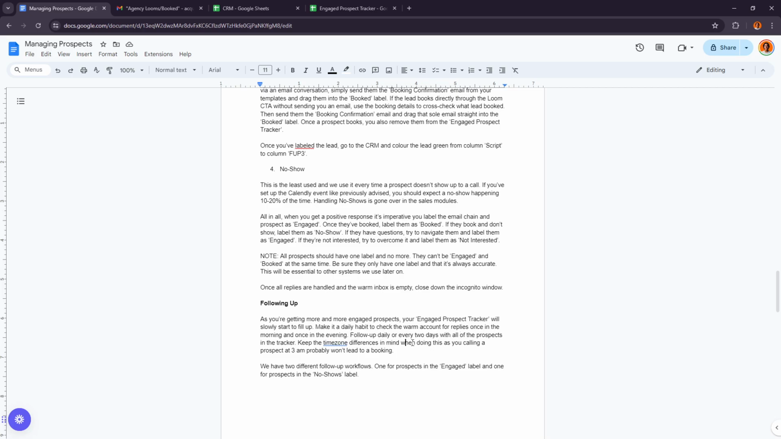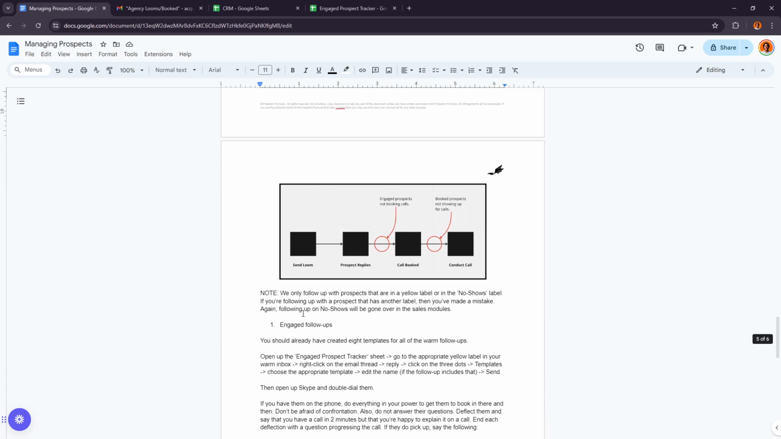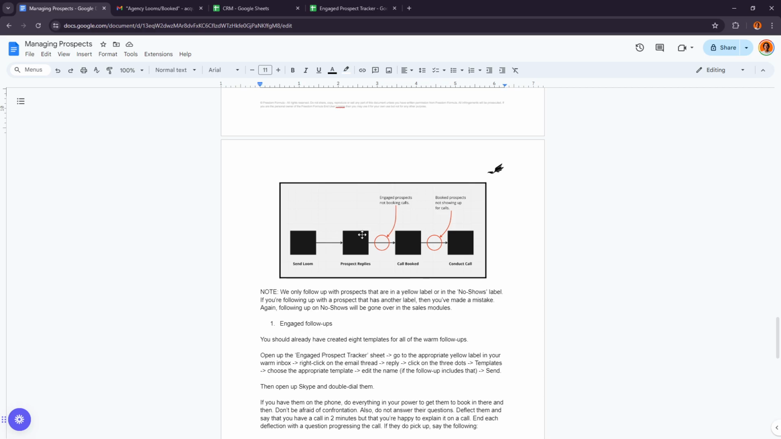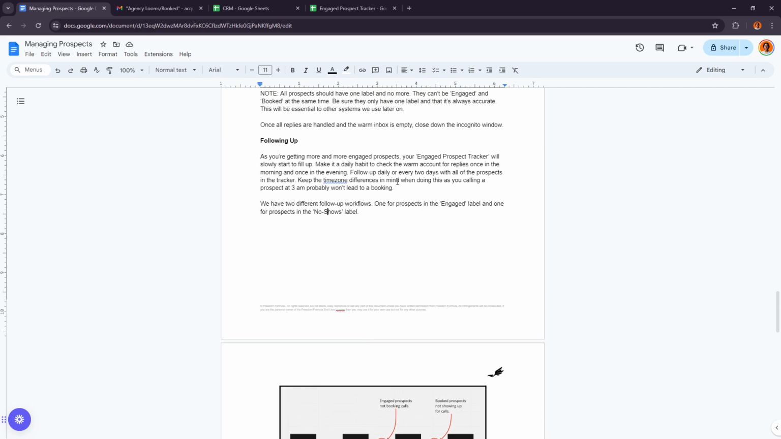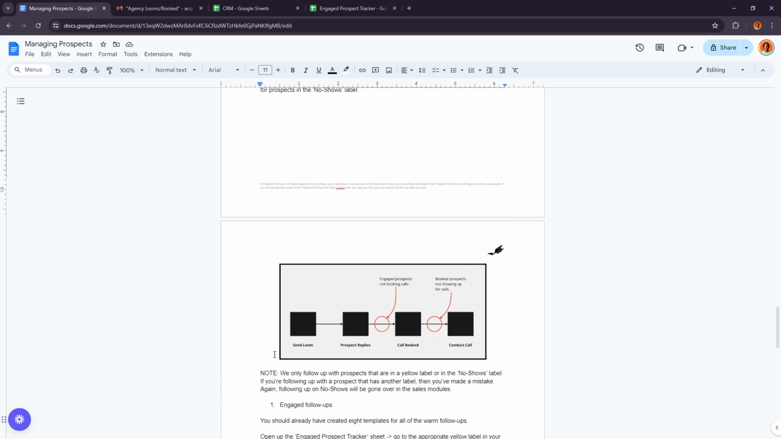Keep the time zone differences in mind when doing this, as you calling a prospect at 3 AM would not lead to a booking. We have two different follow-up workflows, one for prospects in the engaged label and one for prospects in the no-show label. The no-show label one is already in the SOPs, but for the engaged prospects, we are going to cover that very soon.